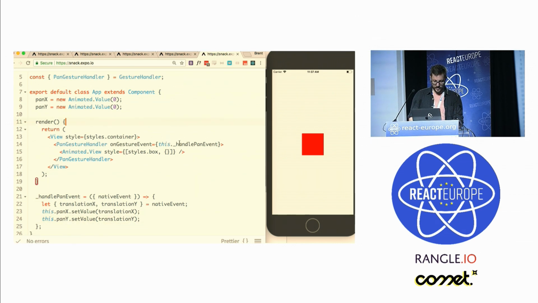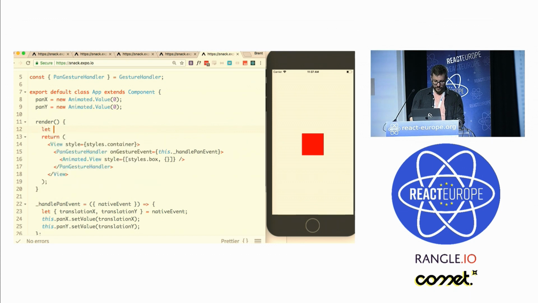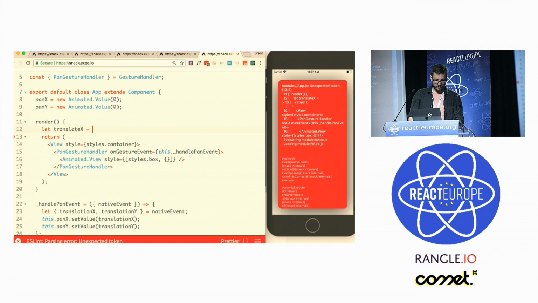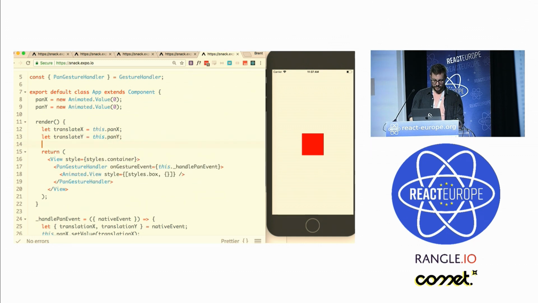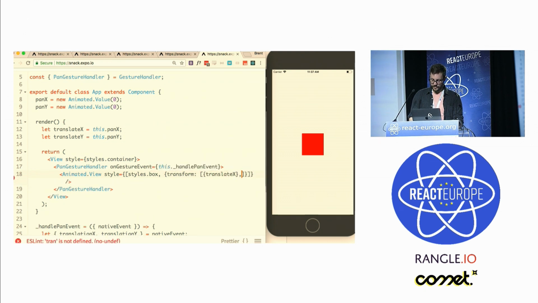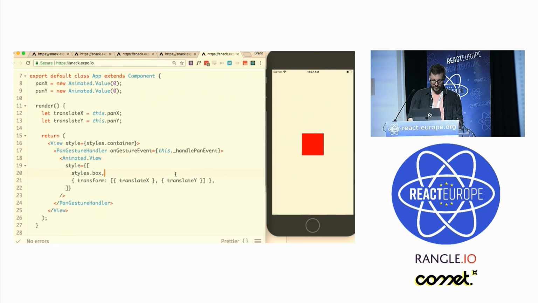Right, and now translate X equals, we can just say this.panx, translate Y, this.pany, and transform. So nothing new here. Translate X, translate Y. Format that so we can read it. Right, so we have these values, animated values, pan X, pan Y.